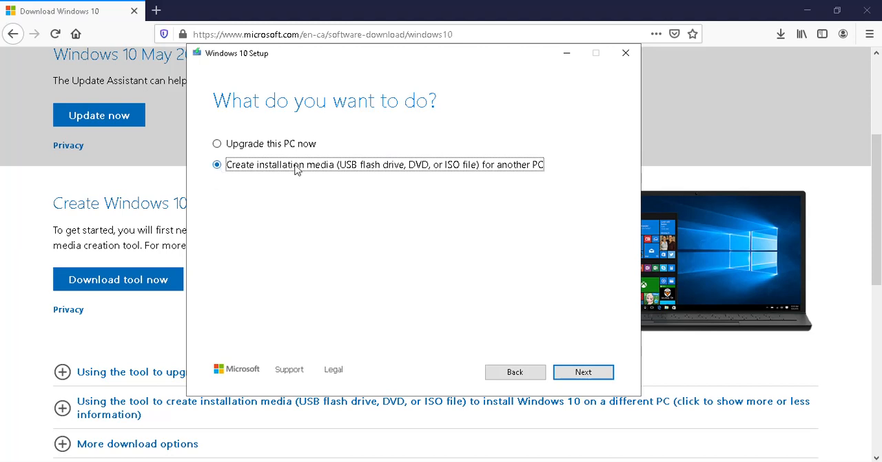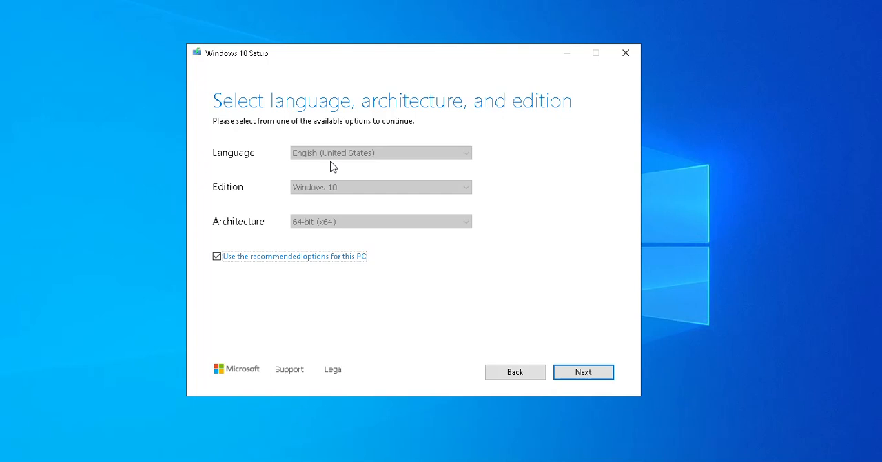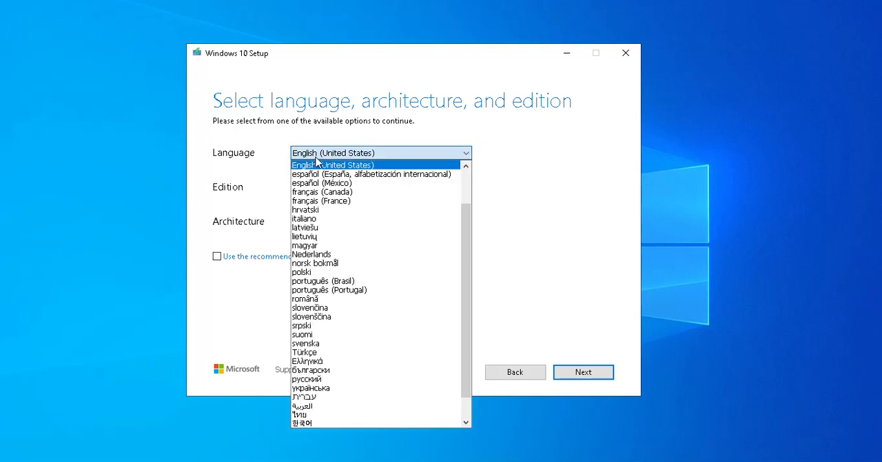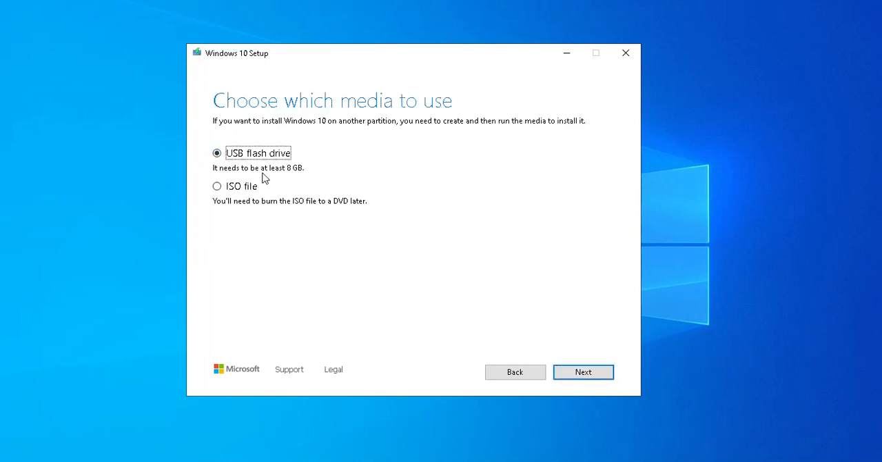So I'll choose this option, create an installation media, and hit next. So notice that here it comes with these options and it's already pre-selected for you, and it says recommended options for this PC. I think 99% will be the same options unless you want to change it to 32-bit, or you can actually do both of them, and then it gives you the option, and here you can select the language and other things. I will leave it English. I'm leaving it Windows 10, and this computer has probably 8 gig of RAM, so I will go with 64-bit. We'll hit next.